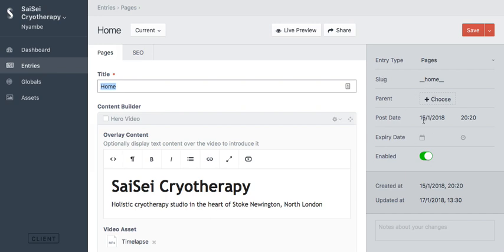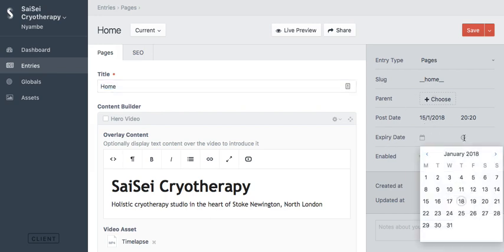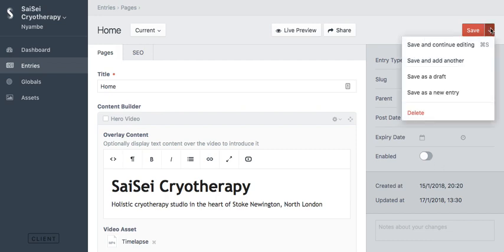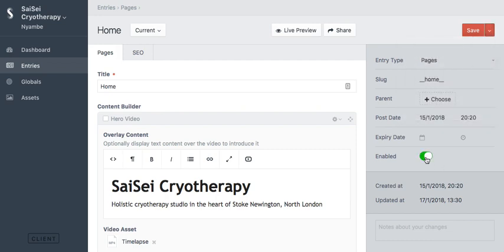So that's where we're up to. That's the sidebar. You could have a post date. You can have an expiry date, so you could expire a page in the future and it'll automatically go away from the site. And then if it's enabled or not, you could do that and then save it, and it'll just save it as a draft or disable it, another way of saying it. So that's the basics of a page or an entry.